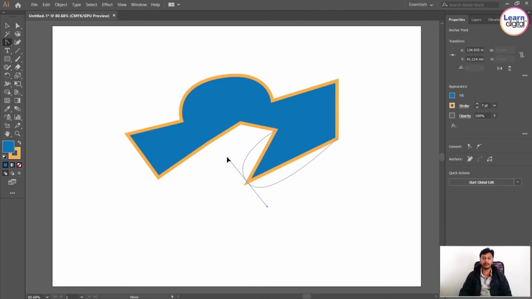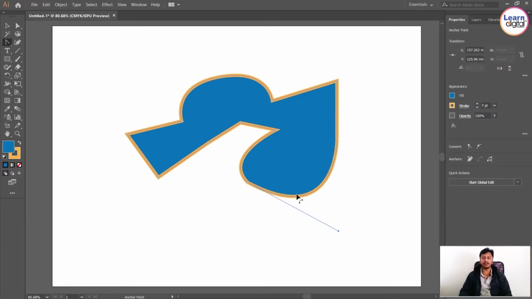So this will be your curve points. If you want to make that curve point smooth, by default it is smooth because we are using the curvature tool. Individual handles you can also move. If you want to make that point sharp again, just select that point. On the right-hand side you have an option, convert selected anchor point to corner. Just click on that.